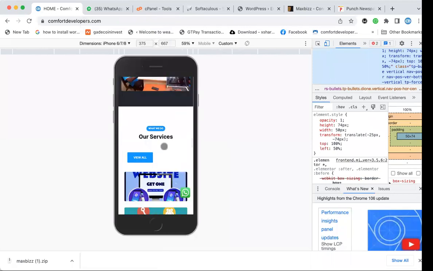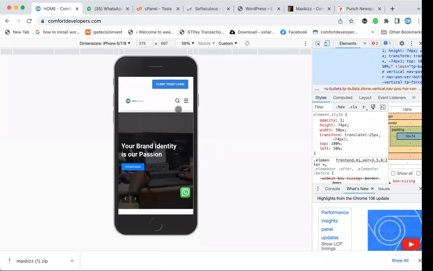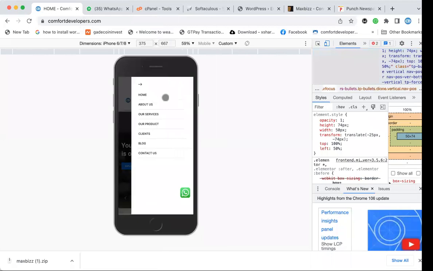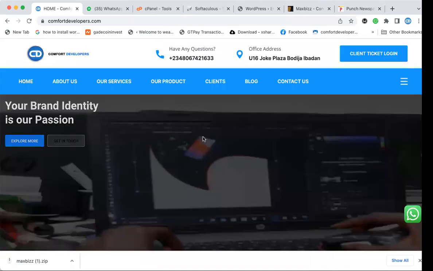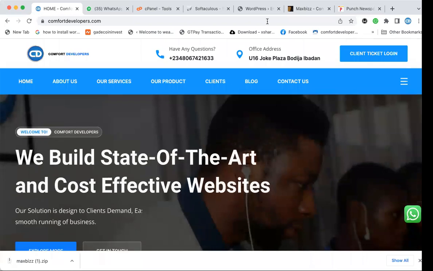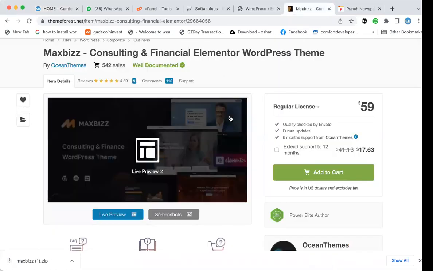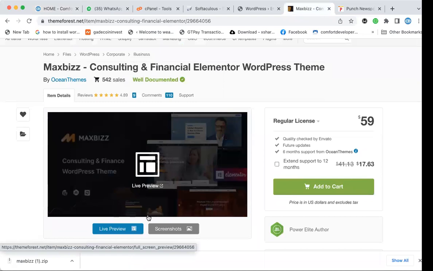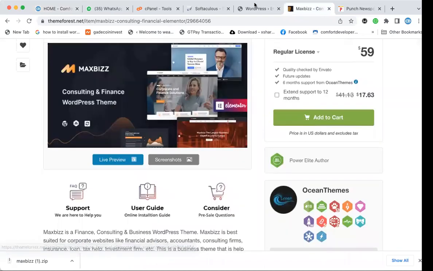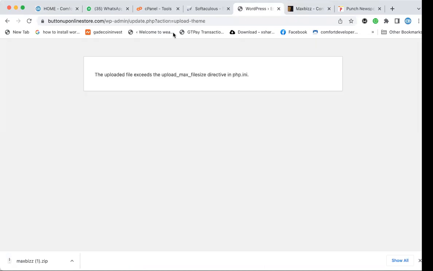This is what we call responsive design. The look on mobile is different from the look on desktop. So you must always look for a theme that is responsive. Right now you can buy the theme. You can see the live demo and all of that, but you can as well buy the theme.